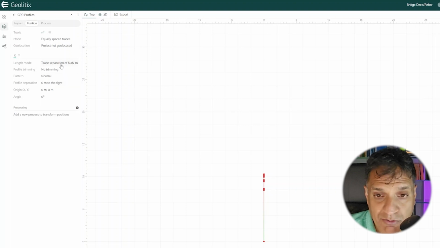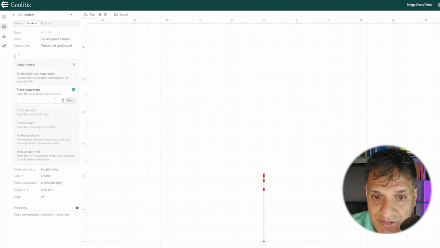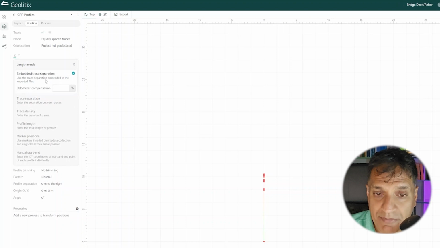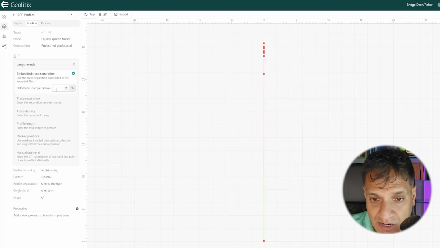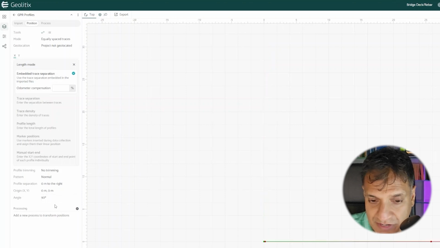Now, what's the trace separation? Well, we can declare that, or we can just use the embedded trace separation within the GSSI file. And if there was a problem with our odometer, let's say it was slightly miscalibrated, we can actually add a compensation here. In this case, let's trust that it was correct. Now the angle for the X files is at 90 degrees. And that's going to turn everything that way.